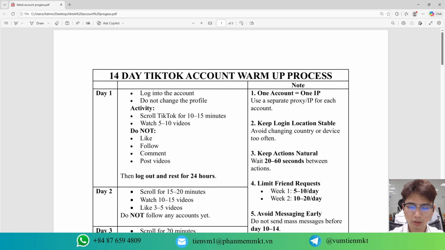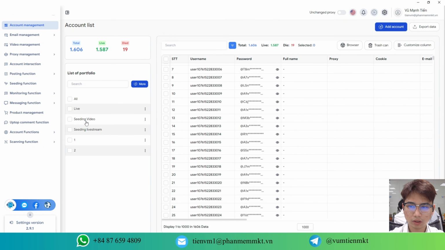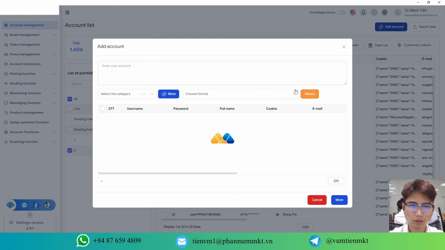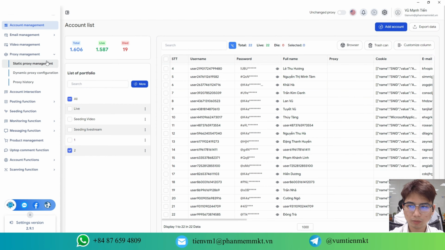I'll open the software so you can see how it works. This is the main interface of the software. Here you can add accounts without any limit. For better safety and stability, you can also add proxies to increase the trust level of each account.